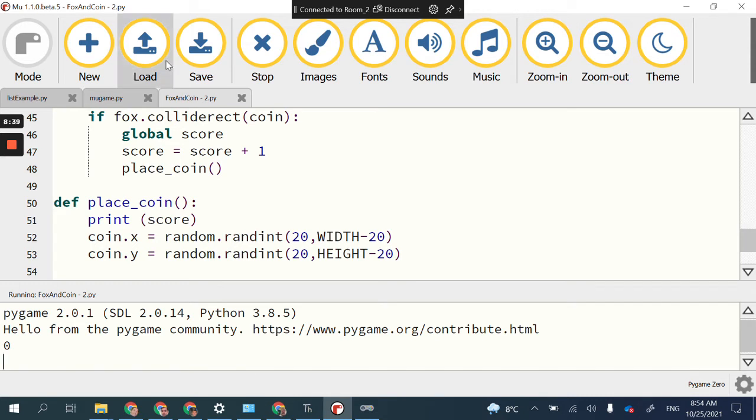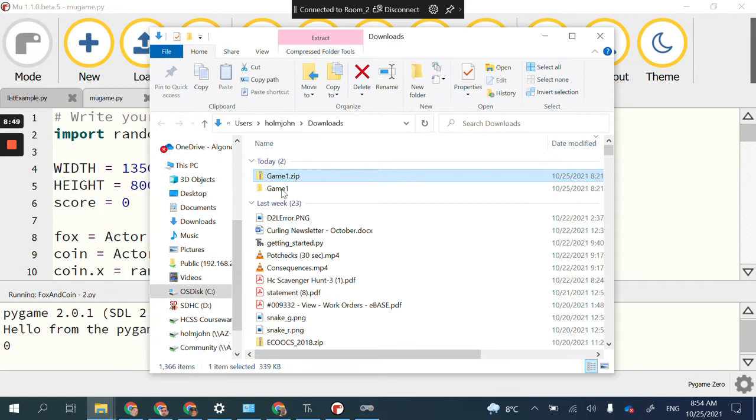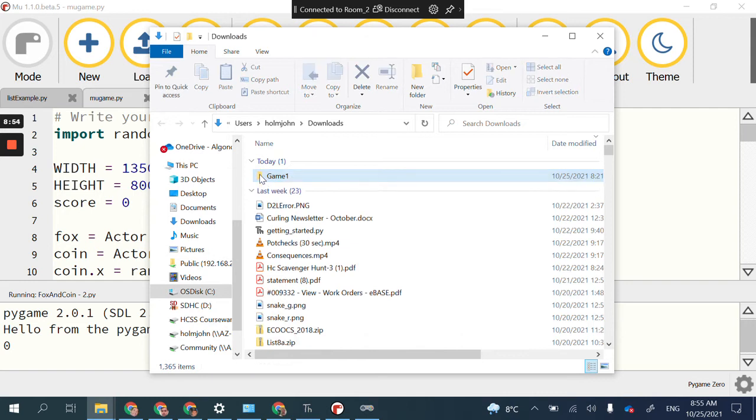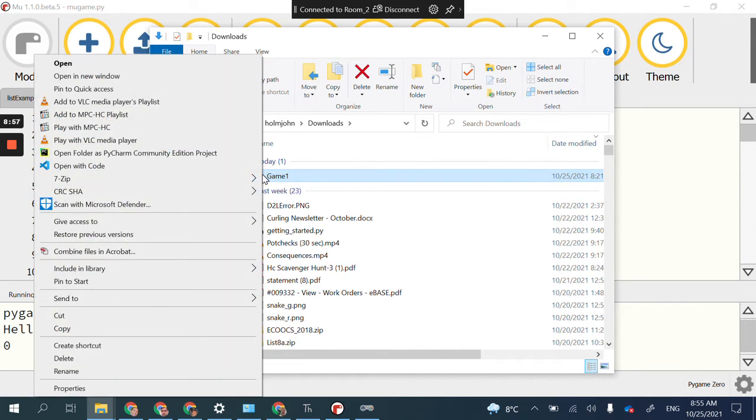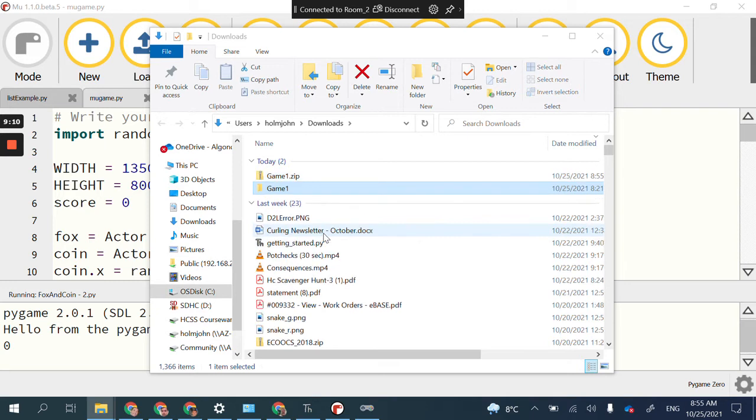All right. So I'm going to save my code. I'm going to close it. I'm going to come to my downloads. This is my game 1 there. I just made some changes to it, so this is where we're at. I'm now going to take that and compress it with 7-zip, add to game 1.zip. All right, so it's just compressed everything that we had. I'm going to be able to give you that so that we'll be able to get up and running.